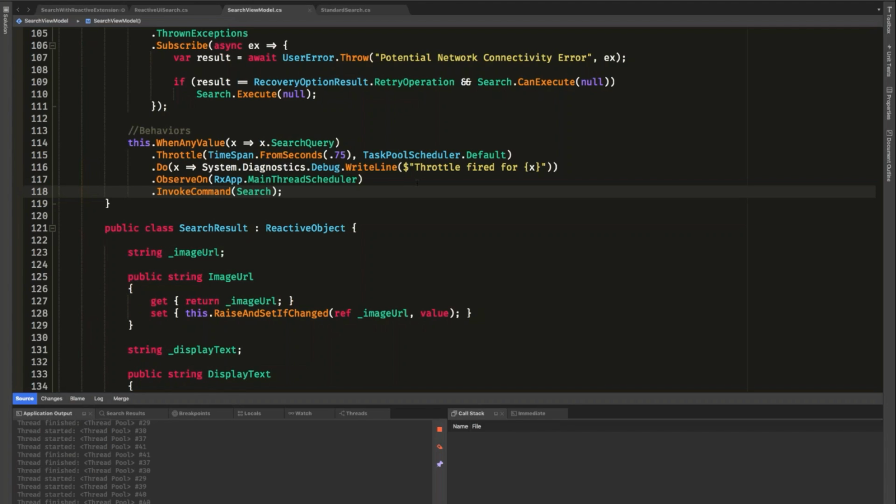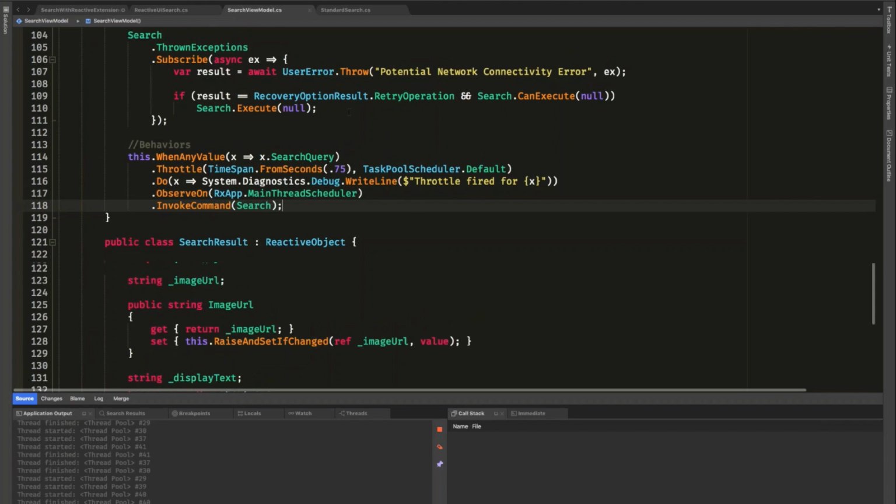Absolutely. Really good points. The next thing I want to point out, could you take us to the reactive object, please? Just the POCO reactive object.